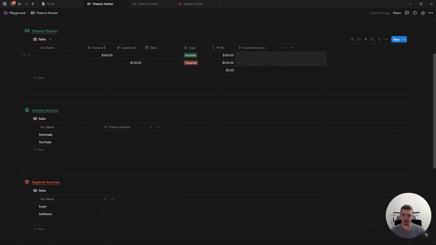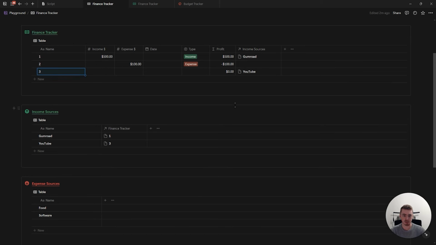So if I select this one, then we can now select one of these 2 properties. So I can link this database entry to Gumroad, for example, and I can link this one to YouTube, and it will now show here. So if I title these 1, 2, and 3, you'll see that they are now linked with each other.